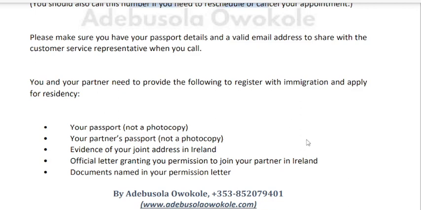They will issue your Irish resident permit. It's a small card that details that you have permission to stay in Ireland, and it's going to state your stamp, that you are allowed to work without reservations. It's going to state that. So you need that. That is the purpose of the registration.